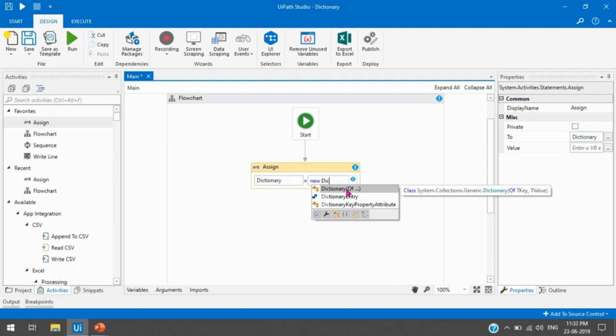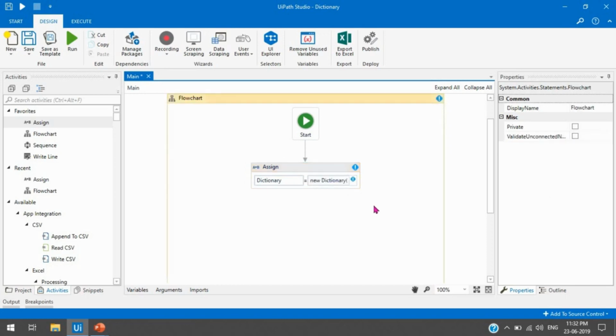Dictionary(Of. Once we mouse hover on this, we get on the right side the class System.Collections.Generic.Dictionary(Of TKey, TValue). It means this is part of System.Collections.Generic. So we have to write Dictionary(Of, then what type will be our keys? If we need to pass string, we'll write String, comma, our value type. We'll take String here. So our TKey and TValue both will be string. You can keep anything here.